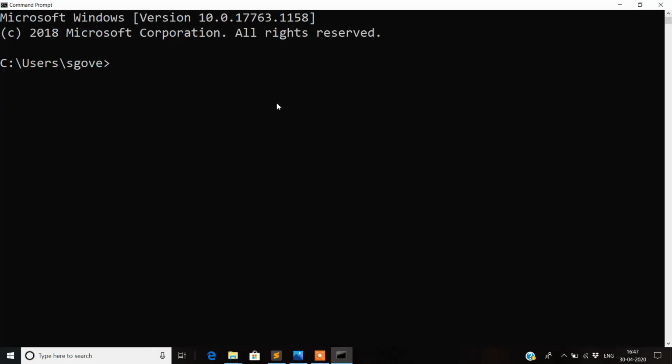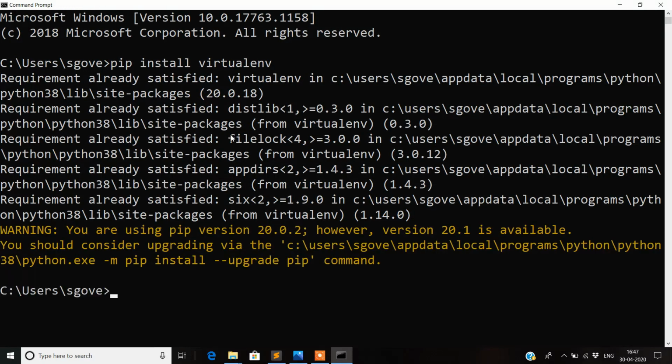In the command prompt, the only requirement is that you should have Python installed in your system. Since Flask is a framework, it is better that you install Flask in a virtual environment. For that we have a library called virtualenv. I will just pip install virtualenv and press enter. Since I have already installed it, I don't need to install it again.